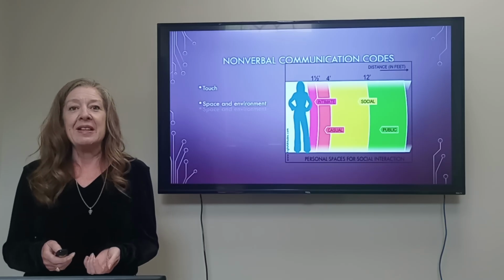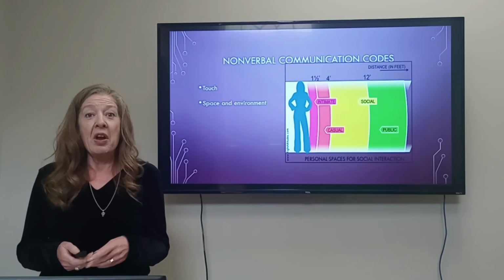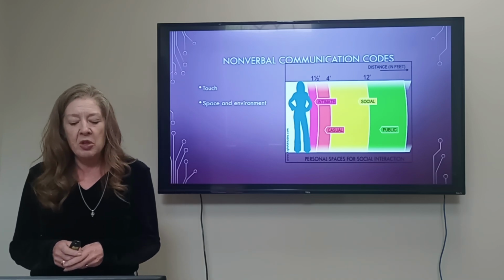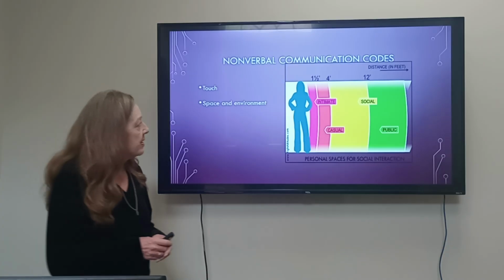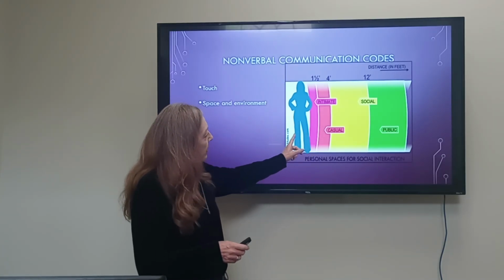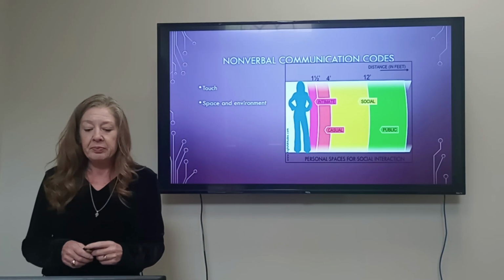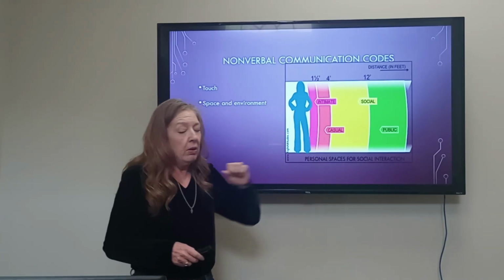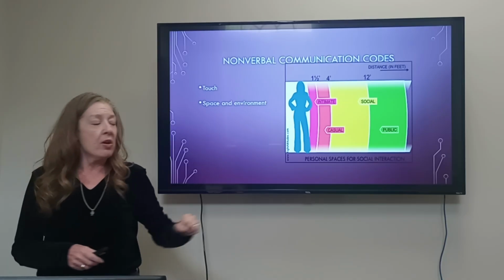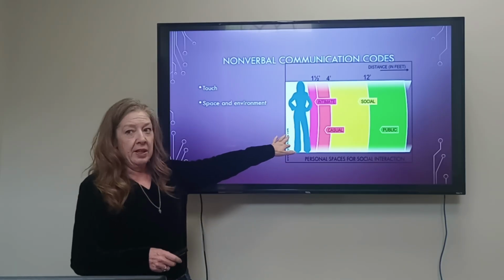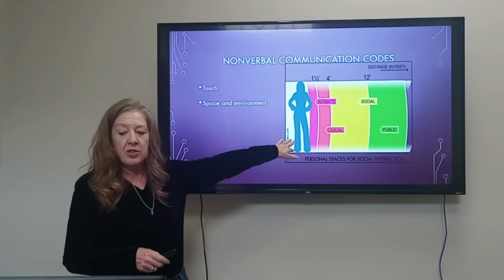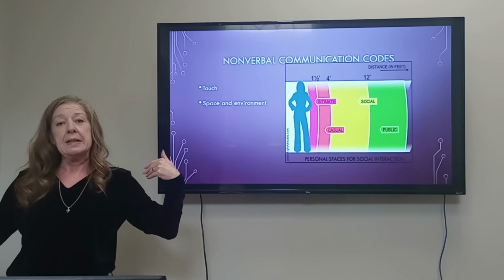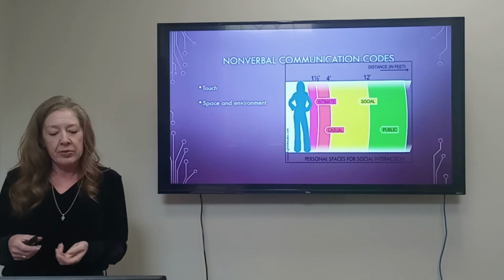Then we have the space in the environment. And those are the distances that are mentioned on the slide. So you have the intimate distance, which is really close, up to 18 inches. Then you get personal, which is 18 inches to 4 feet. Now the rule of thumb is on personal, the more I like you, the closer I will let you get. So that also goes into personal space. So within that 18 inches to 4 feet, if I like you more, I'm going to let you get closer.